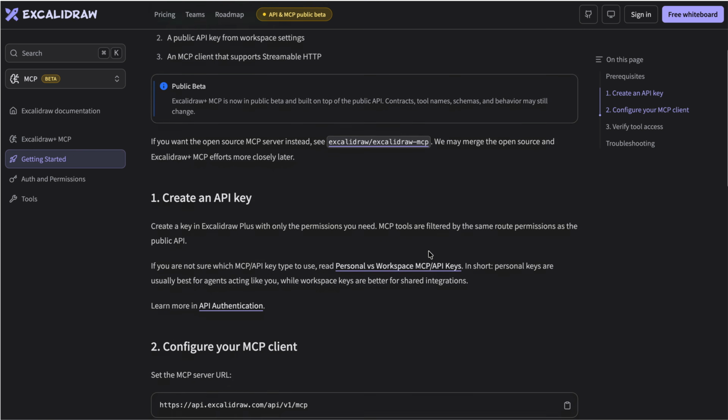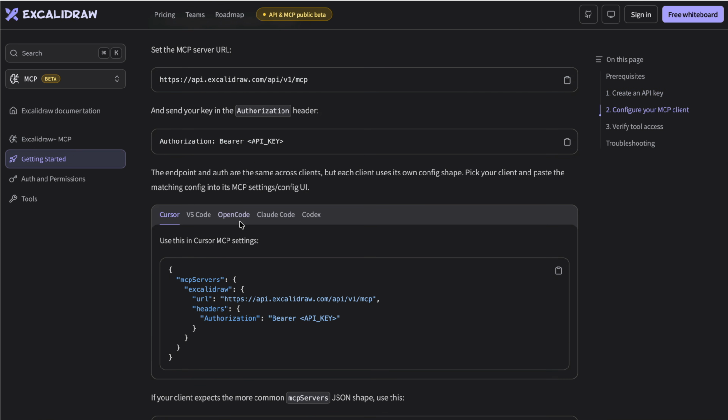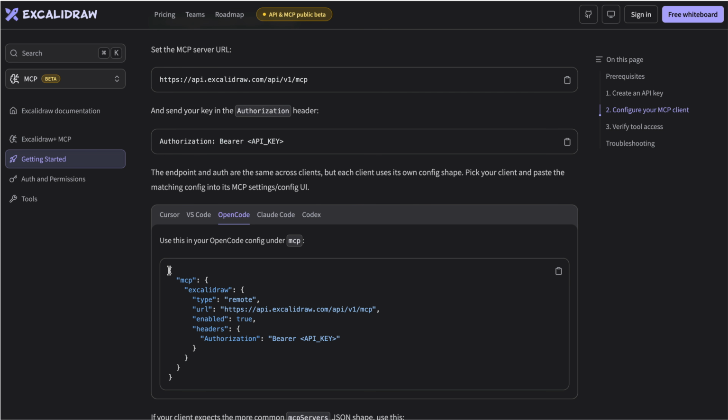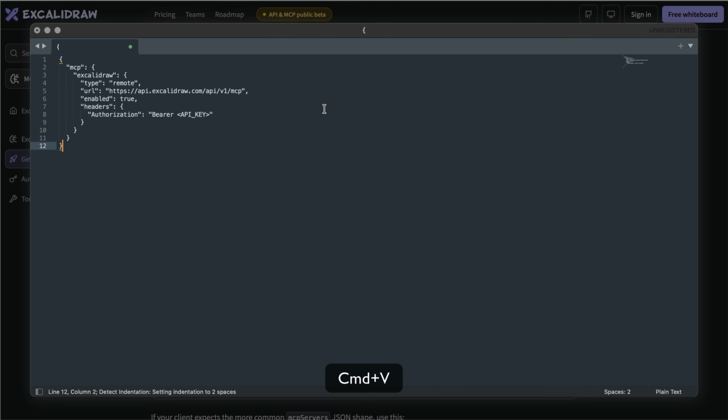In the next step, we're going to create the config file. Back in the documentation, select OpenCode and copy the configuration snippet. Open the preferred text editor and paste it into a new file.